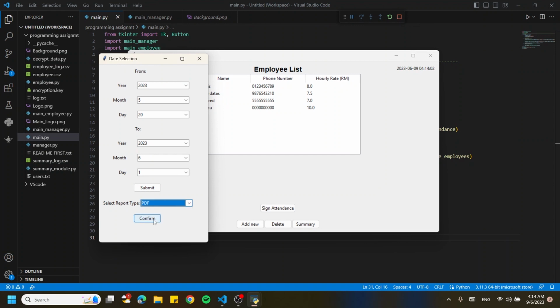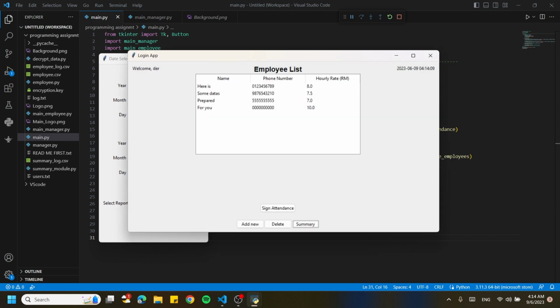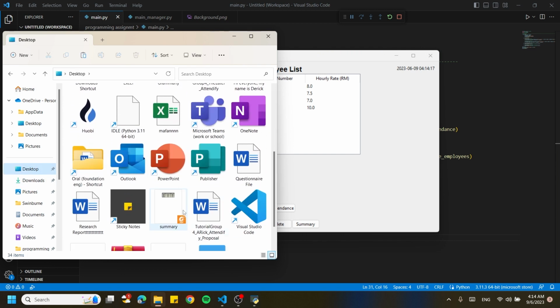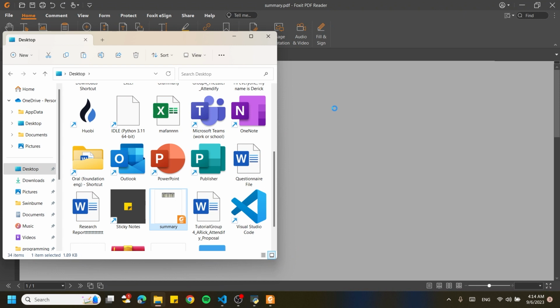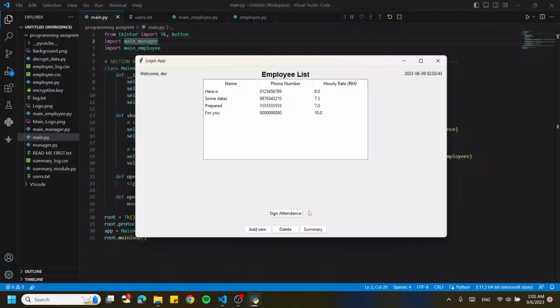Once you have selected the PDF file, you will have to save your file into your desired location. Once you have saved your file, just go to the destination and click the file. In the file, you will see a table showing the total working hours and the total salary for each of your employees. Moving on to the Sign Attendance button.